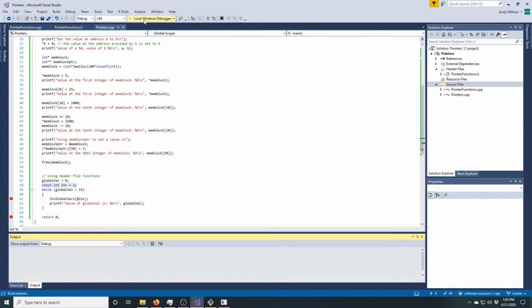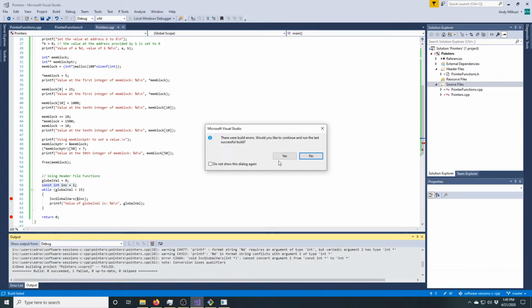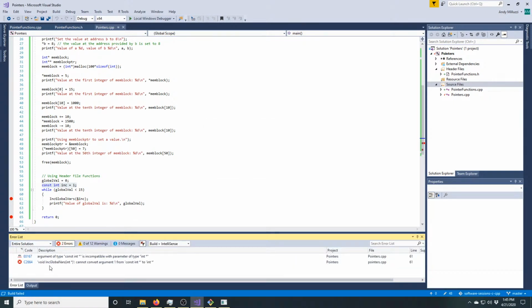So if I go to build this, I should have a build error. If I look at this build error, you'll see that an argument of type const int star is incompatible with type int star. Void global cannot convert argument from const int star to int star. So it's basically saying that it can't pass this particular value over.